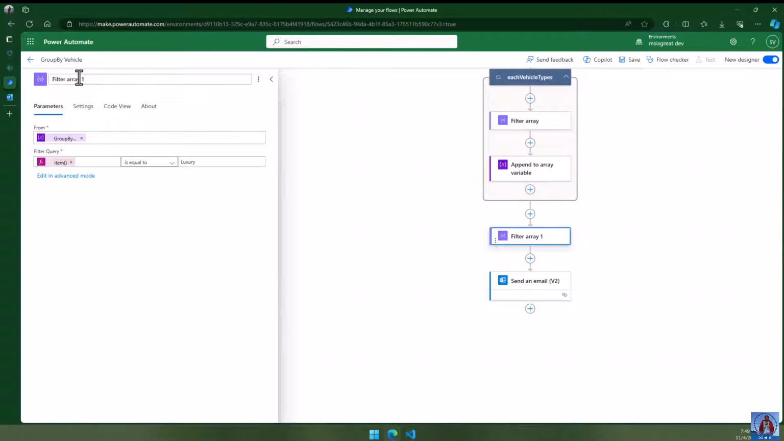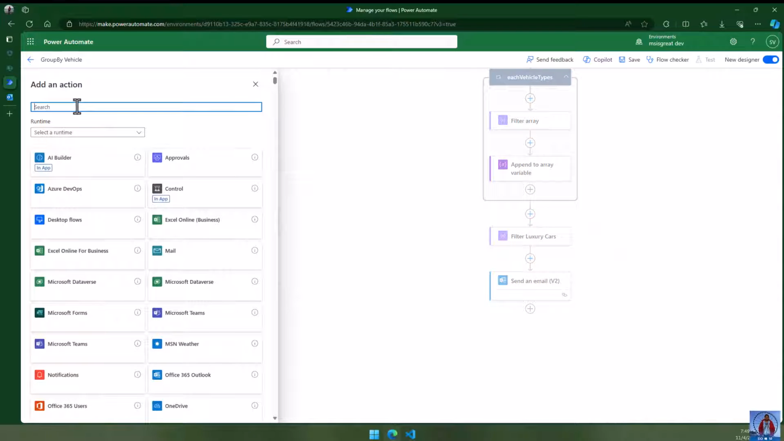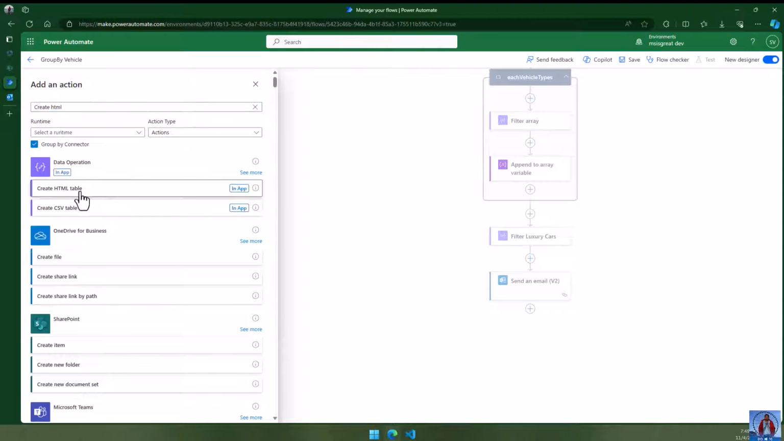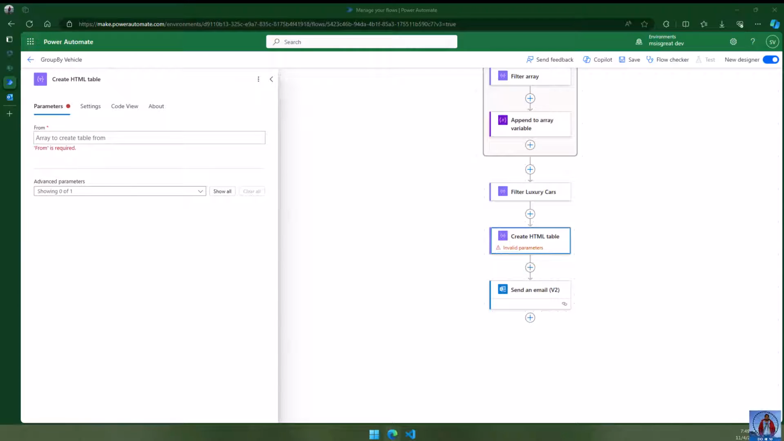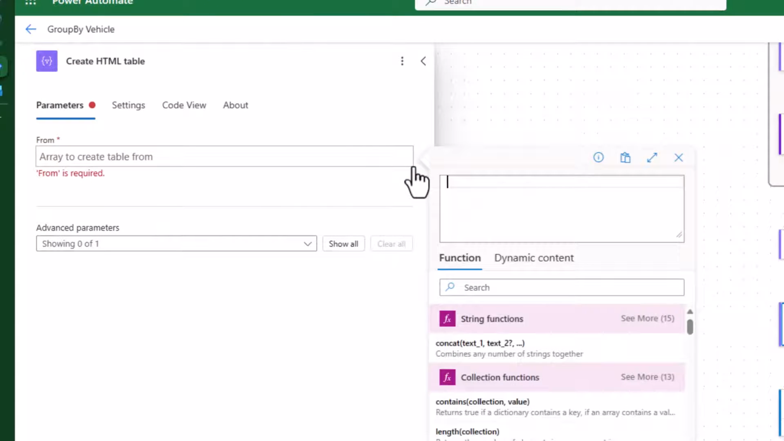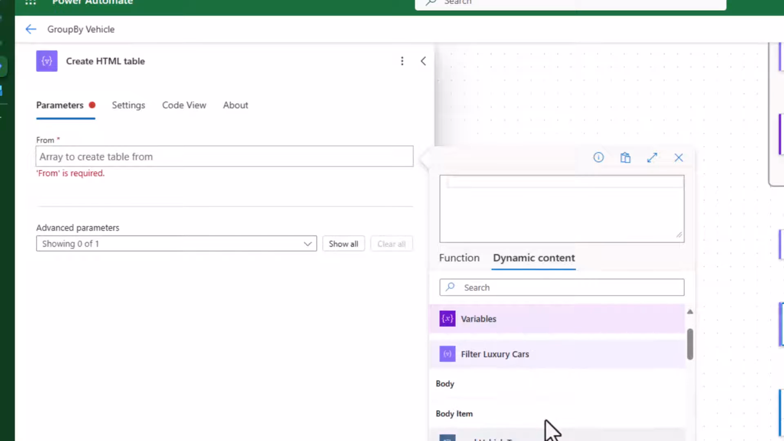Let me name this luxury cars, and we're going to add one more action, which is create HTML table from the data operations. And in this HTML table, I'm going to add a formula, which is the body of the filter luxury cars result.